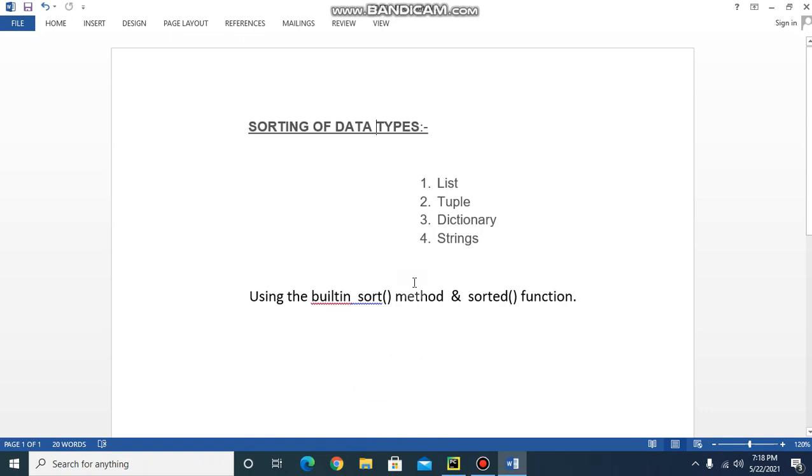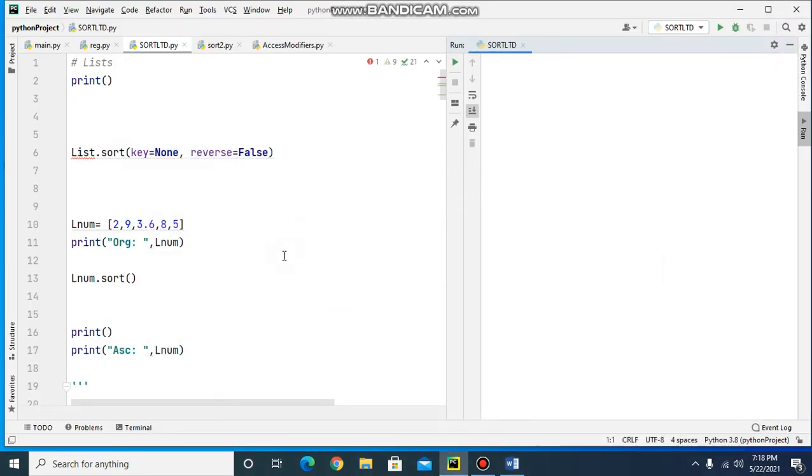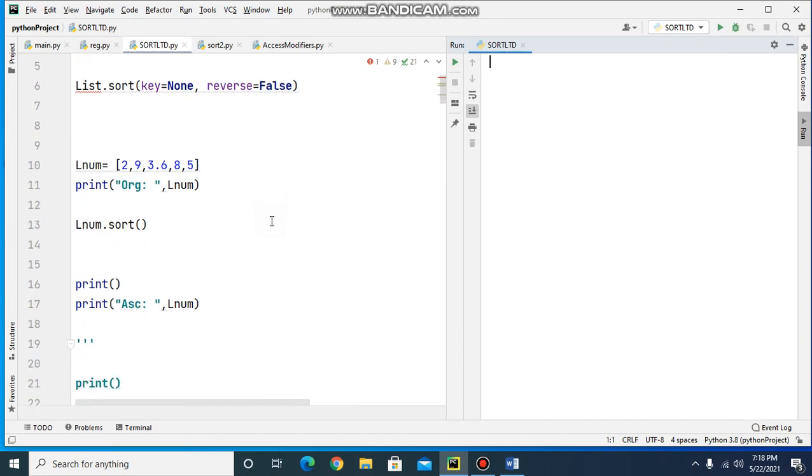In this video we will see how we can sort a few different data types in Python using the built-in list method called sort and the built-in function called sorted. First we will see the sort method. So this is the syntax for that.